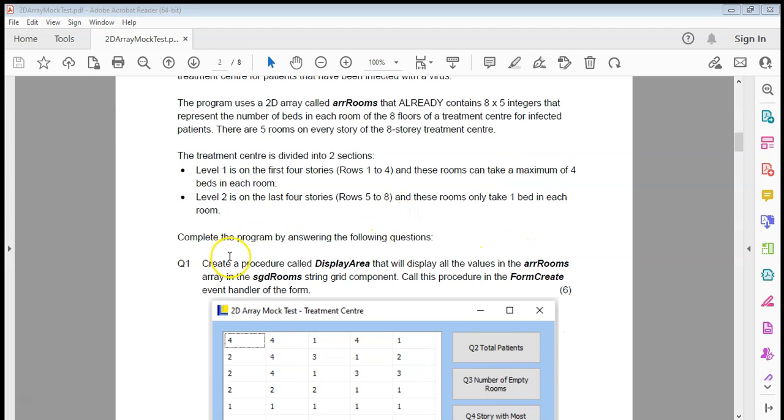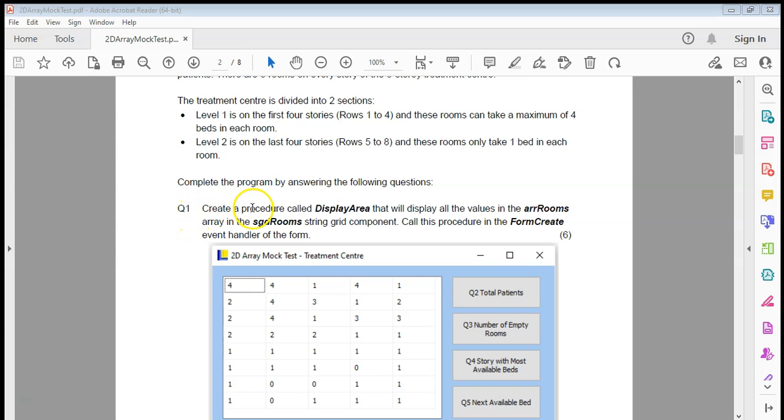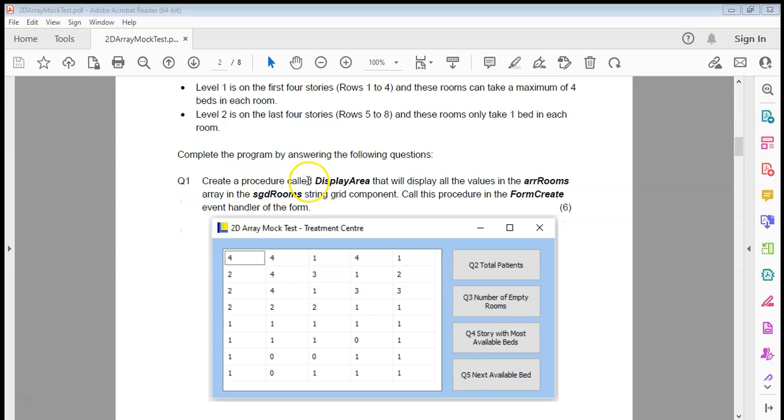So if we look at question 1, they want to start off with a procedure. Create a procedure called DisplayArray that will display the values in the rooms array in a string grid called sgdRooms. And we must call this procedure on the form create. Now, normally when they ask us to create a procedure like this, displaying the values of the array in a string grid, it's normally because we're going to need to do that multiple times in the program. So let's get straight to it.